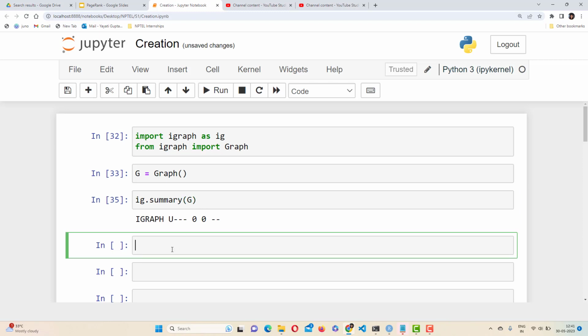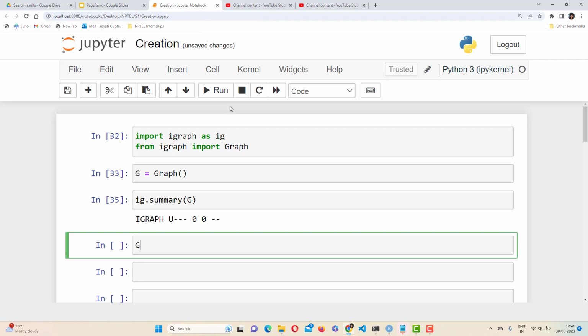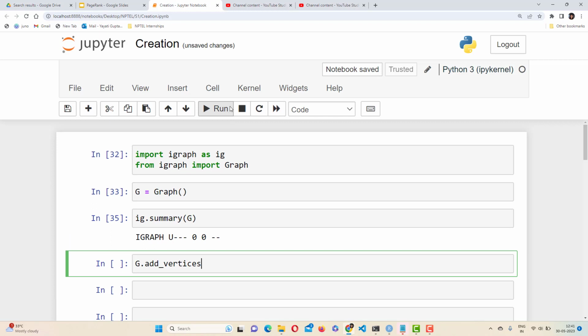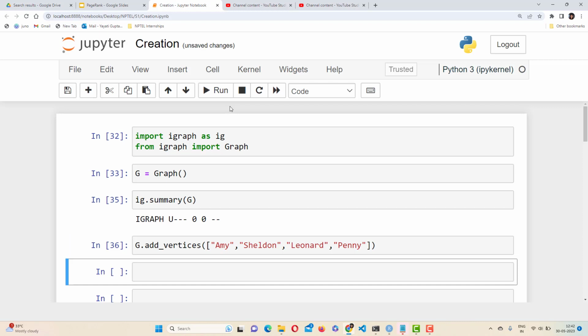Now let us try to add some nodes here. These are the nodes I want: Amy, Penny, Sheldon and Leonard. Adding these is very simple. This graph object has the function add_vertices. I'm going to say g.add_vertices, and here I need to provide a list of my vertices. Since the vertices are going to be the names of these characters, I'll write the names here one by one in a list, as strings. So I have Amy, Sheldon, Leonard and Penny. That's all. So 4 vertices will get added to my graph.